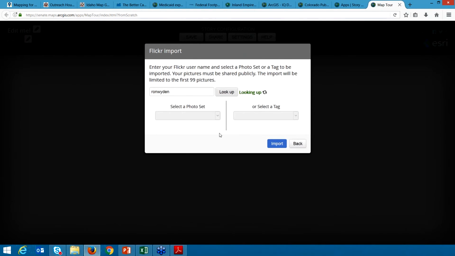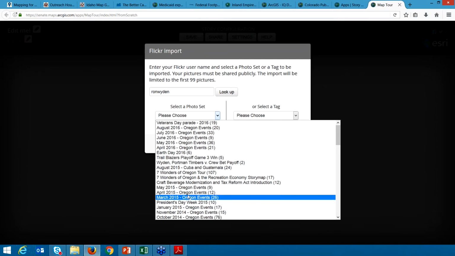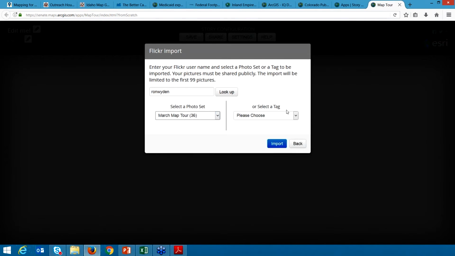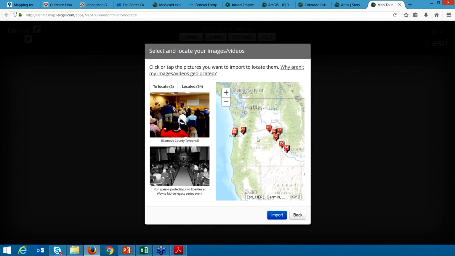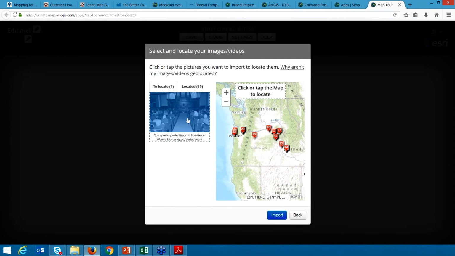But for today, I'll stick with the Flickr option. March map tour. All right. So I import those photos. We can see 34 of the 36 have been located, meaning they've been placed on the map where they were captured. However, there were 2 that were not. For 2 of these photos, they didn't have their GPS on, so they didn't have that geotagged information. But we can easily add those to our map. If I want to zoom in and get really precise with this, I can, but for the sake of time, I'm just going to click kind of anywhere here and drop these onto the map.